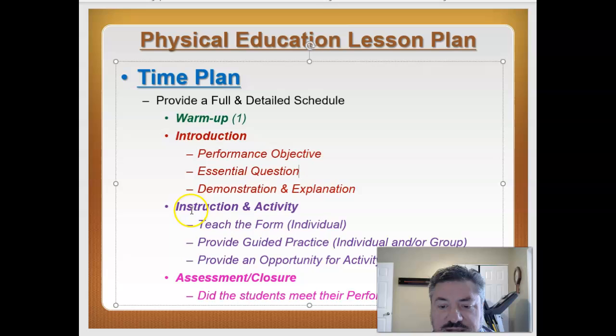Then we should really get into the instruction of the activity, and this is where we have some instruction and feedback and things like that. Let's teach the form of our activity. This is to the individual. Provide some kind of guided practice. This is individual and/or group practice. And remember, provide an opportunity for activity moving from closed to open variables on our continuum.